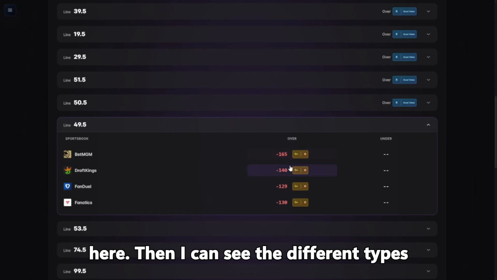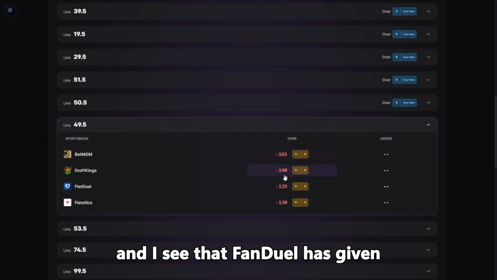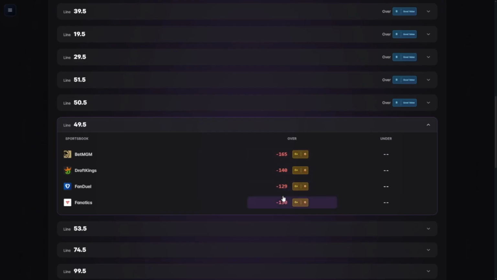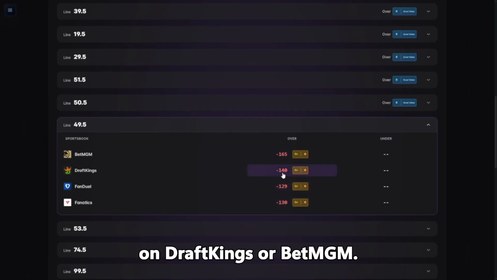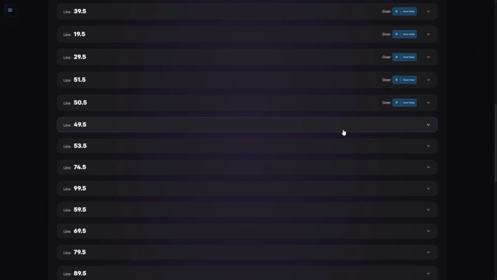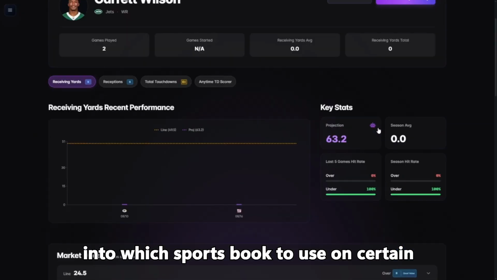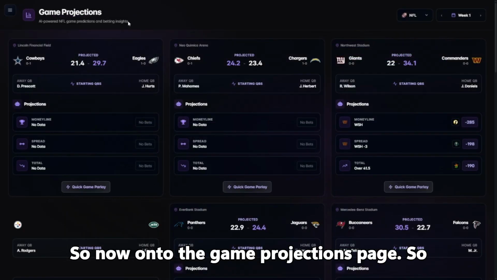And I can see the different sportsbooks that are offering this. And I see that FanDuel is giving me the best offer, as well as Fanatics. So if I wanted to play this line, I'd probably want to do it here and not on DraftKings or BetMGM. So very useful for when you want to look into which sportsbook to use on certain lines that you like. So now onto the game projections page.